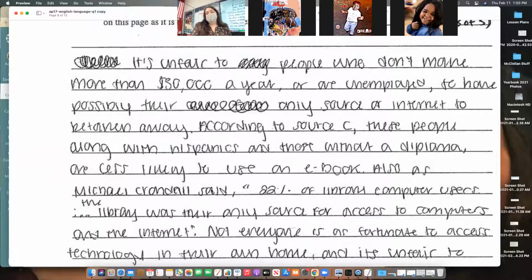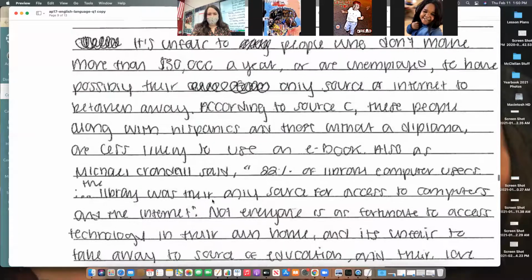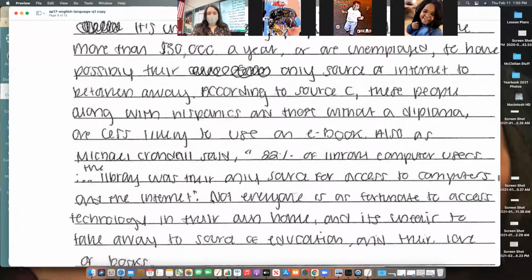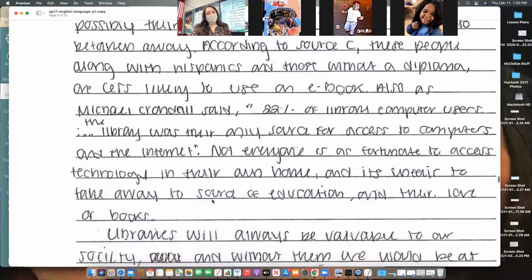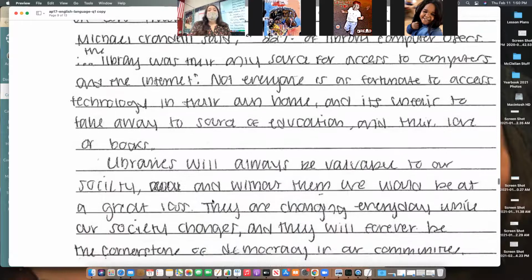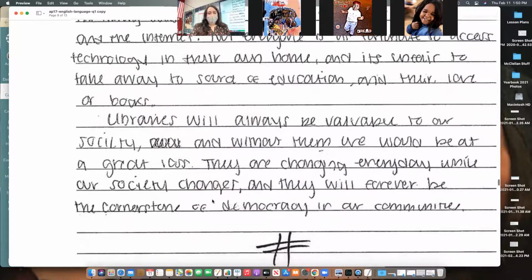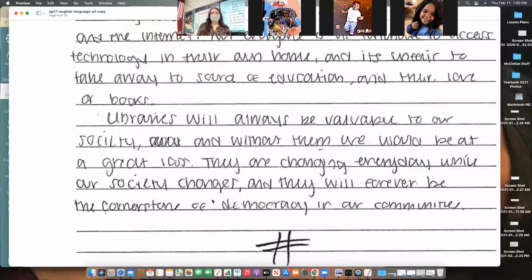Also, as Michael someone said, 22% of something computer users, the library was their only source for access to computers and the internet. Not everyone is as fortunate to access technology in their own home, and it's unfair to take away a source of education and their love of books. Libraries will always be valuable to our society, and without them, we would be at a great loss. They are changing every day while our society changes, and they will forever be the cornerstone of democracy in our communities.